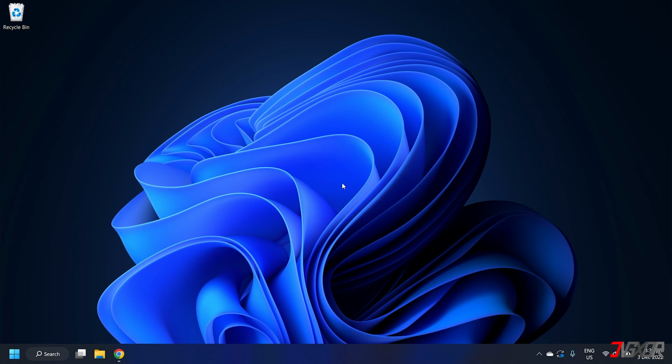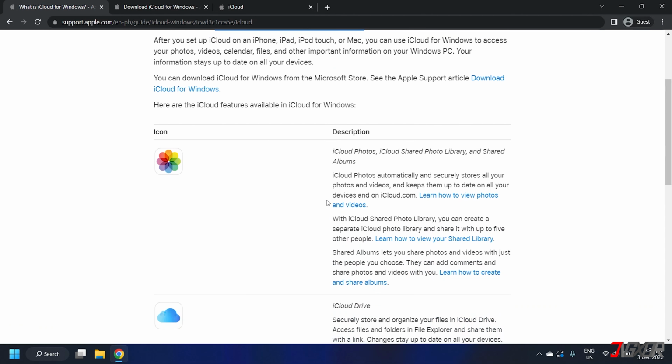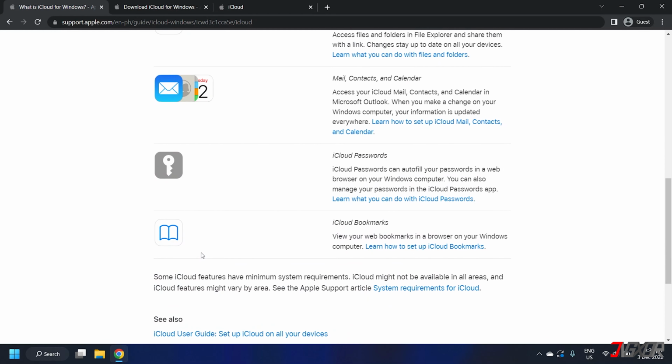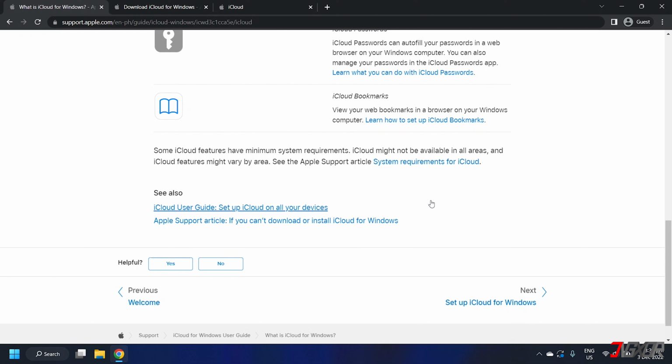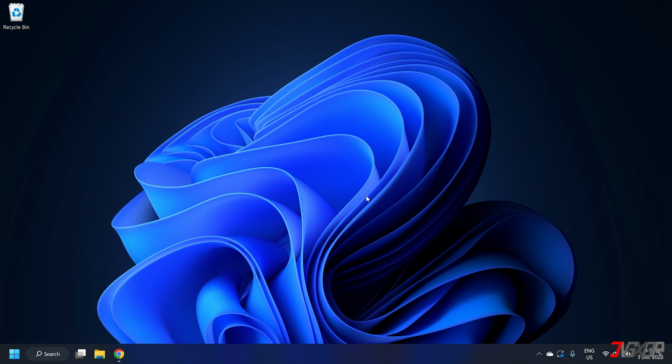Although iCloud is specifically designed for Apple devices such as iPhone, iPad, and Mac, it is also possible to install it on a Windows PC. With iCloud for Windows, you have immediate access to your iCloud Drive, photos, mail, contacts, and more. However, please note that this software requires minimum system requirements for Windows. To know more details about this, click on the tag at the top right corner.